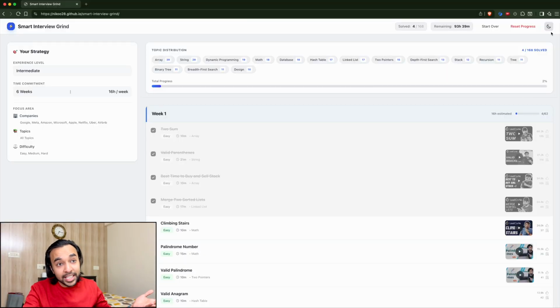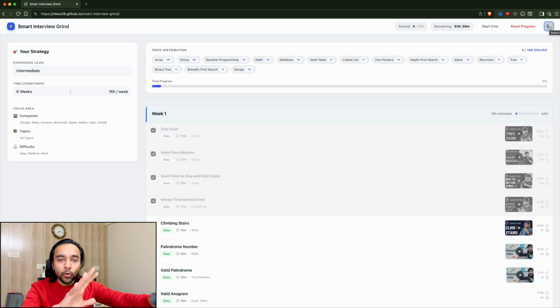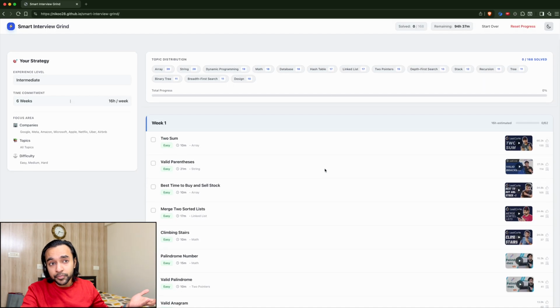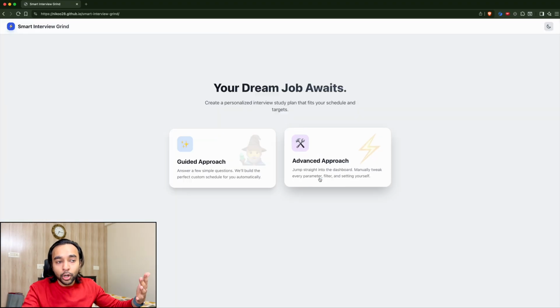To keep things interesting, I have also added a dark mode if you prefer it. But this is an overall idea what this web app is all about. If you want, you can reset your progress and you can start over once again. Now comes the interesting part. What you can do is you can start over if this plan does not work for you.